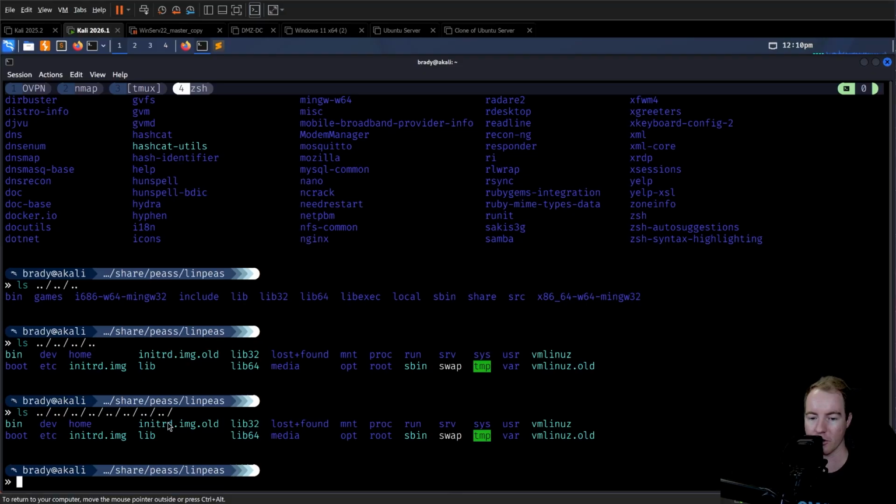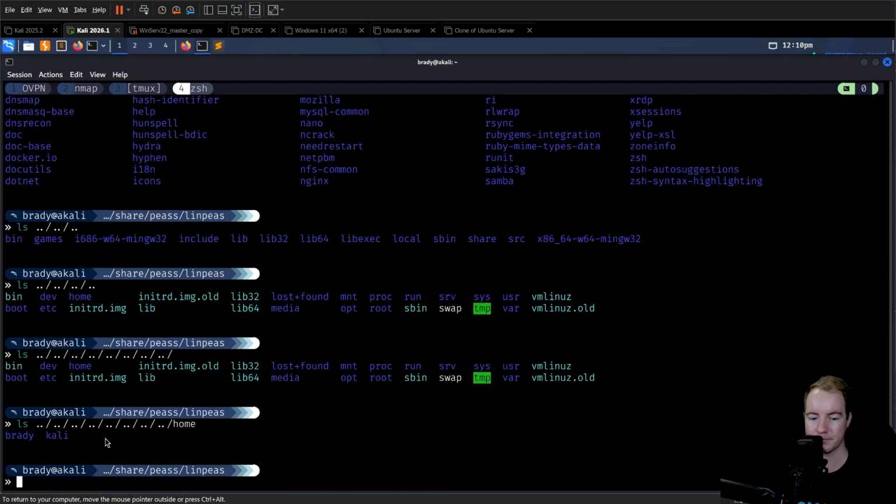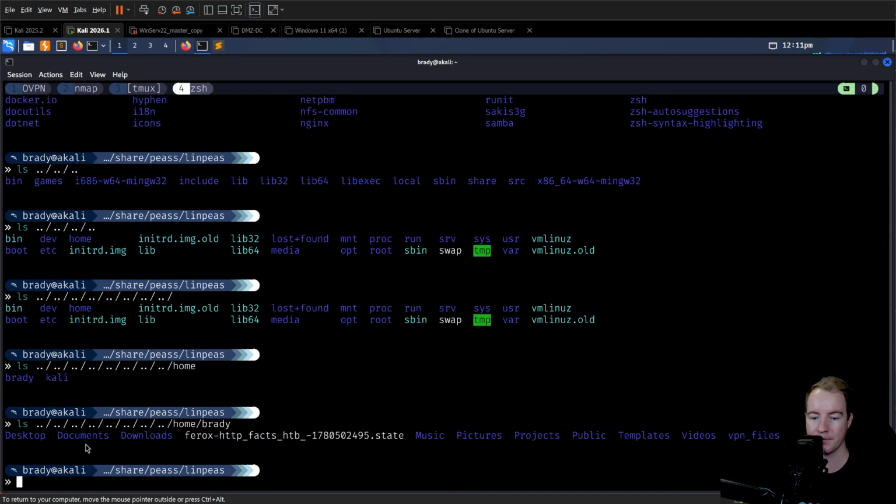So these extra ones don't hurt us. Now what we can do is, instead of going backwards, we can actually move forward into one of these directories. So let's see what's in the home directory, for example. We can see home. We have the home directories of 2 users. Brady's the user that I'm using right now. Callie's the user that comes default on the machine. We could go into home Brady. And you can see our Feroxbuster metadata file, and then some other folders, okay? So this is how the path traversal vulnerability works.